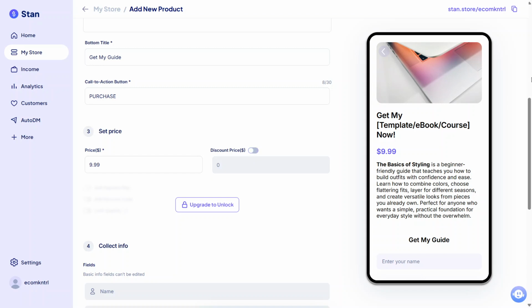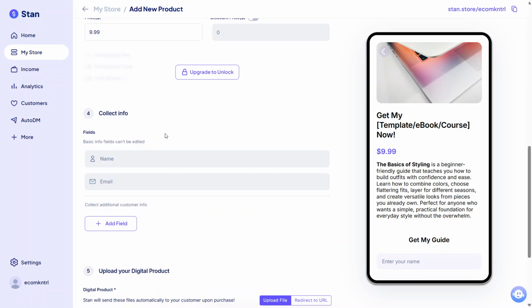Next, review the fields you're collecting from your customers. Name and email are automatically included and can't be removed since they're needed to deliver the product. If you want to collect anything else, like a company name or a custom note, click Add Field and choose from the available options. Only ask for what you actually need to keep checkout simple.